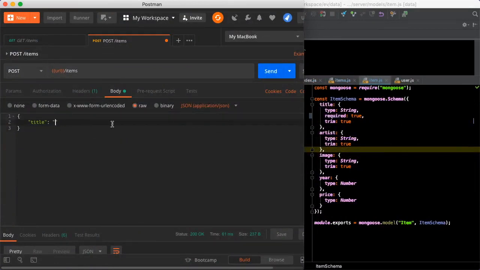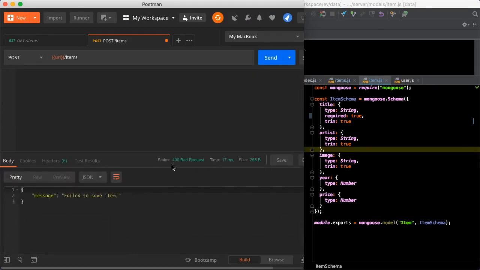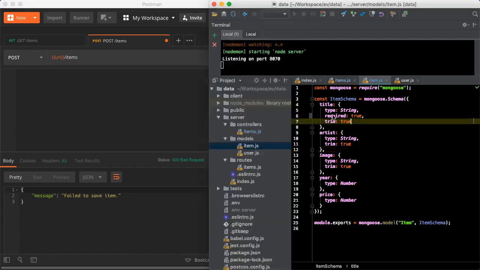For another quick test, let's go back to Postman and change the request so that the title is empty, like that. If we send that off, we'll see that we get a 400 bad request, and that's because our required validation is being violated. So that's good too.